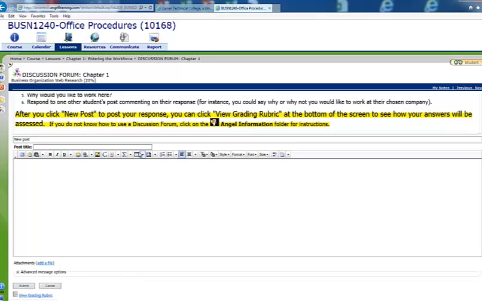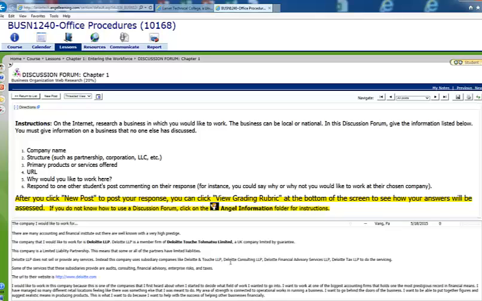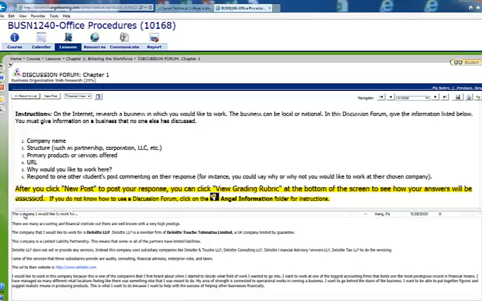The one thing that you can't answer right now is responding to another student's post. You can't do that from that screen. You're going to do that by clicking on another student's name, seeing what they posted, and then hopefully you can see this right at the bottom of the screen. You're going to see reply. So you're going to click on reply and type a reply to your fellow student's post.